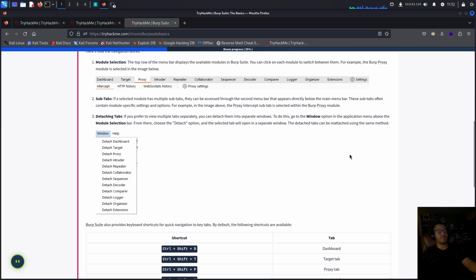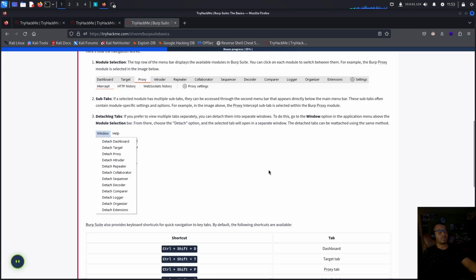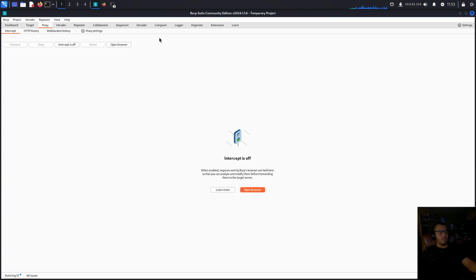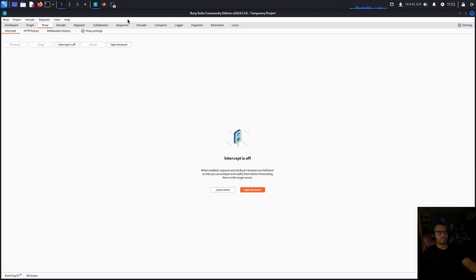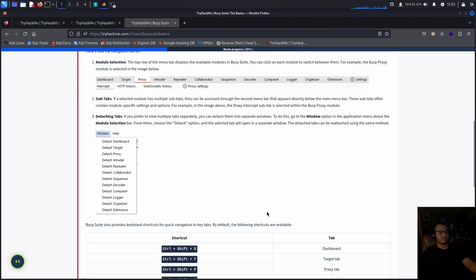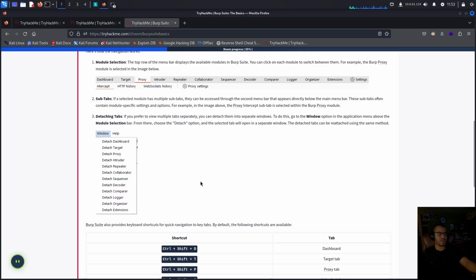Detaching tabs. If you prefer to view multiple tabs separately, you can detach them into separate windows. To do this, go to the window option in the application menu above the module selection. From there, choose the detach option and then select. Yeah, here's the detach option. If I right click on whatever, I can detach it.